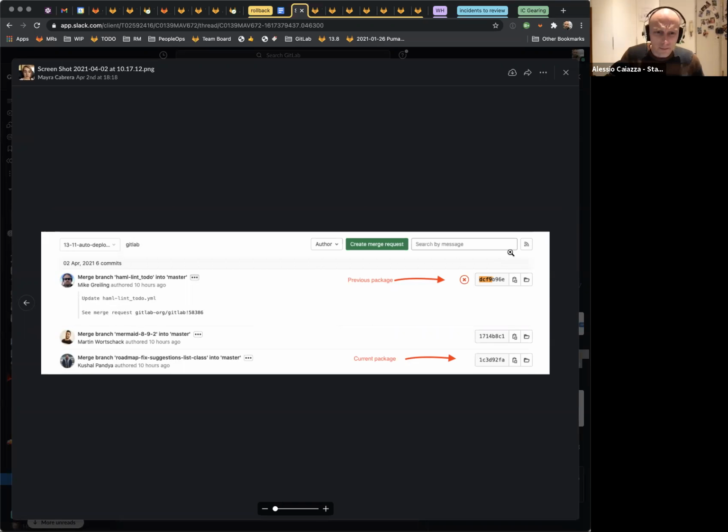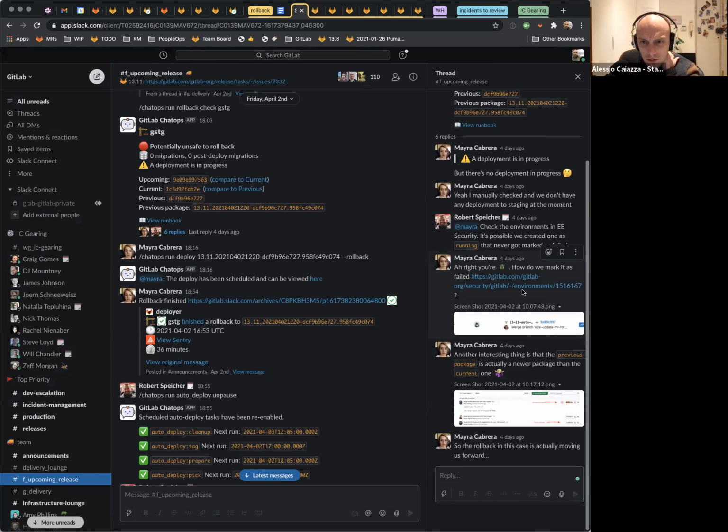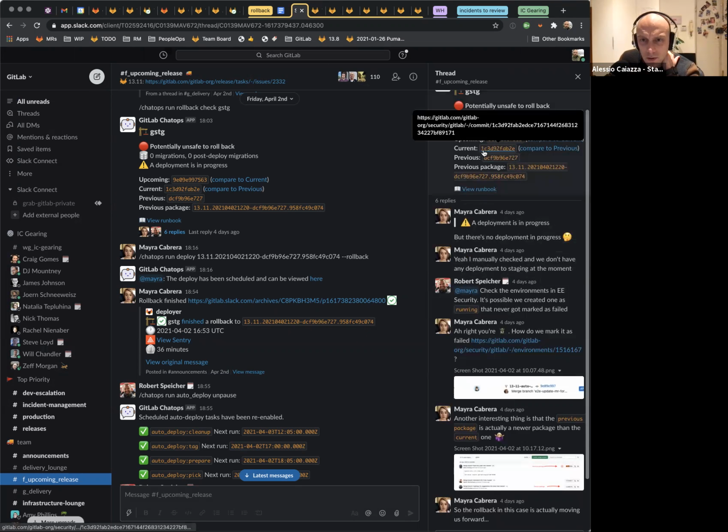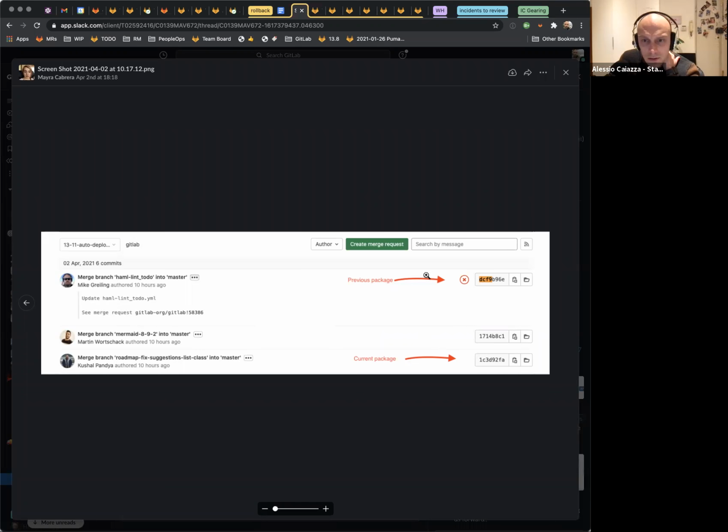So that's the thing, right? These are the commit numbers. And if I go back to here, basically current is 1C3 and previous is DCF. Current is 1C and previous. How can it be?